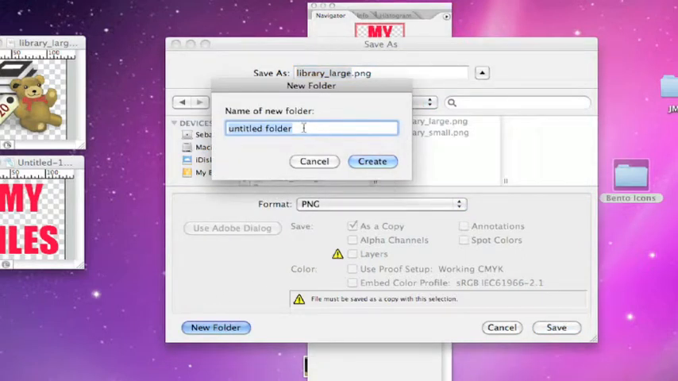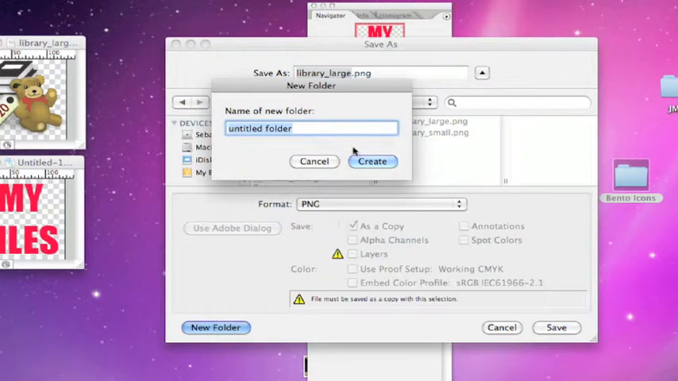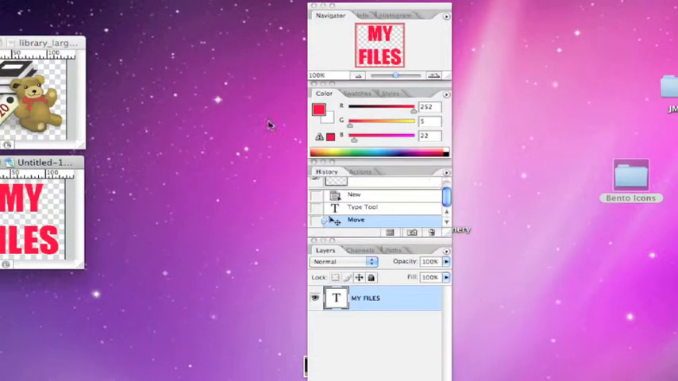We need to make a new folder inside our Bento icons folder. So click New Folder and name it new Bentos or new Bento icons. Once you've done that, create. Okay, now we can actually save into that folder. Check everything's right. Okay, just okay that.